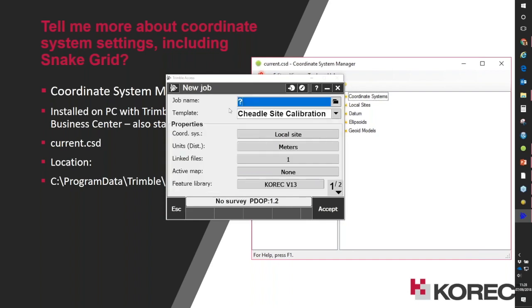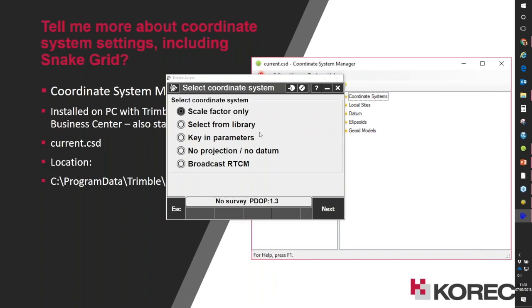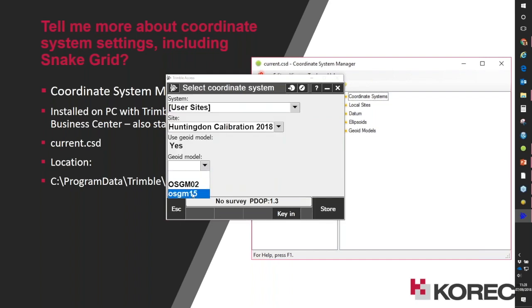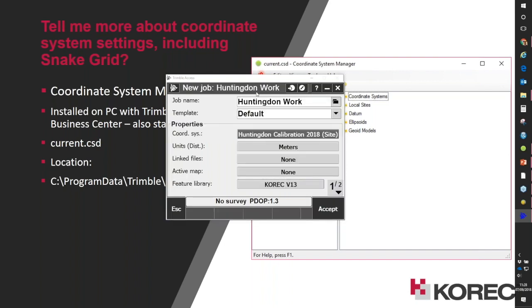Go to create a new job. Go into the coordinate system button and select from library. In the selection list, I can now go to user sites to select a geoid model file for that calibration. And there is my calibration ready to pick with a very specific, clear name. And on the job dialog, I can see that I've picked that specific site calibration, and there's no ambiguity there. It is the right one for the site of interest.